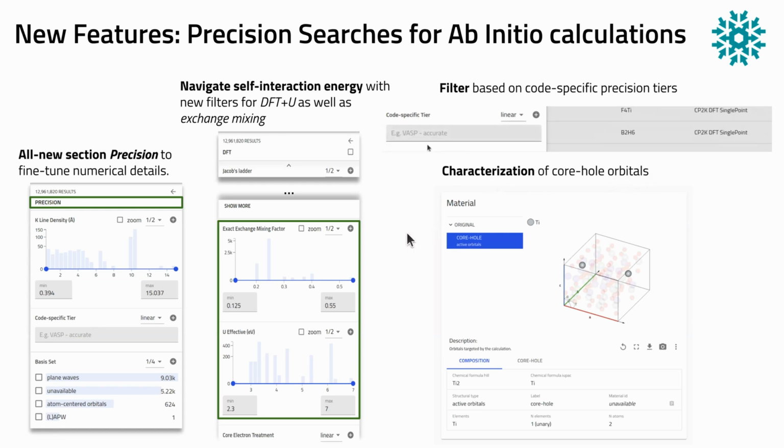This is, of course, stored in the metadata, but there's also visualizations using this system hierarchy toolbar, so you can see which atoms are associated with core hole orbitals in this case, and I'll show you some other applications of this bar in a second.